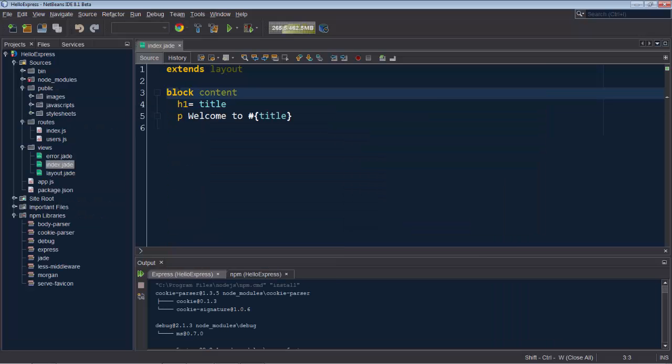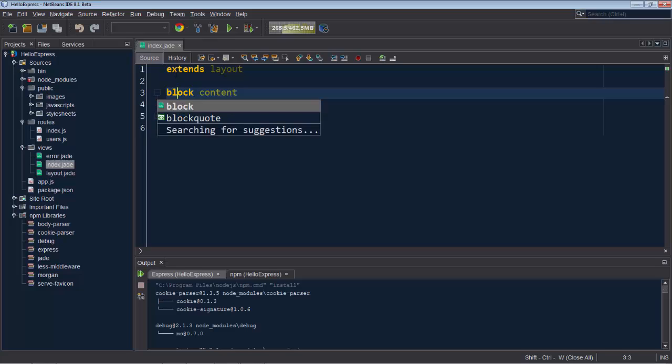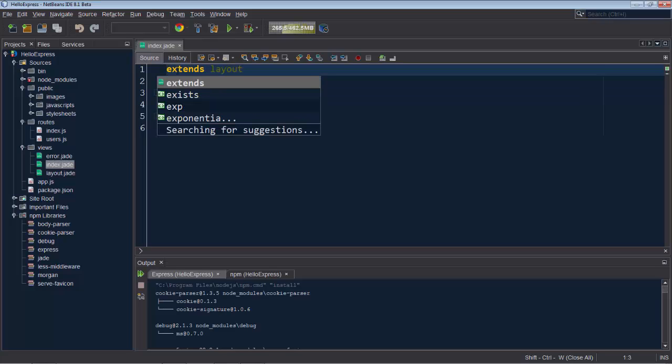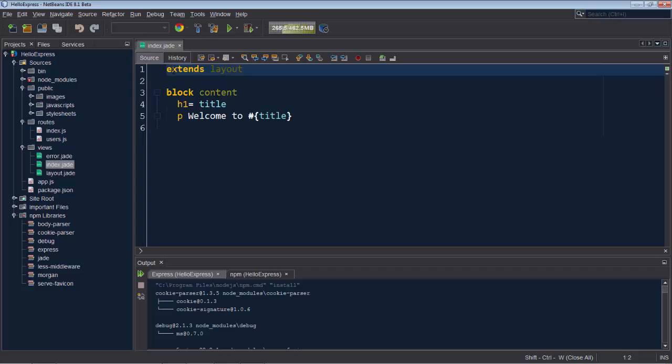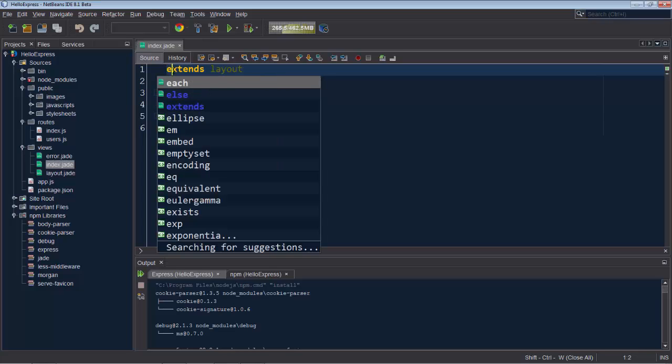And there's also support for the Jade templating engine. You can see that there is code completion built in for the Jade commands, as well as the syntax from HTML itself.